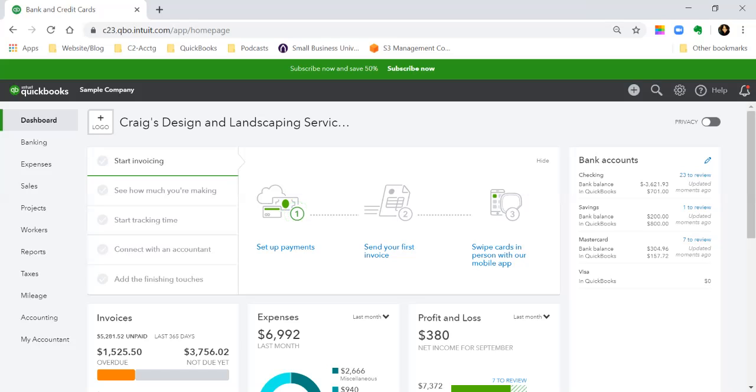So we want to make sure that whatever bank deposit you physically make, whether it's physically at the bank or on your bank app on your phone, that it matches what is in QuickBooks. So we're going to walk through entering a deposit into QuickBooks together.